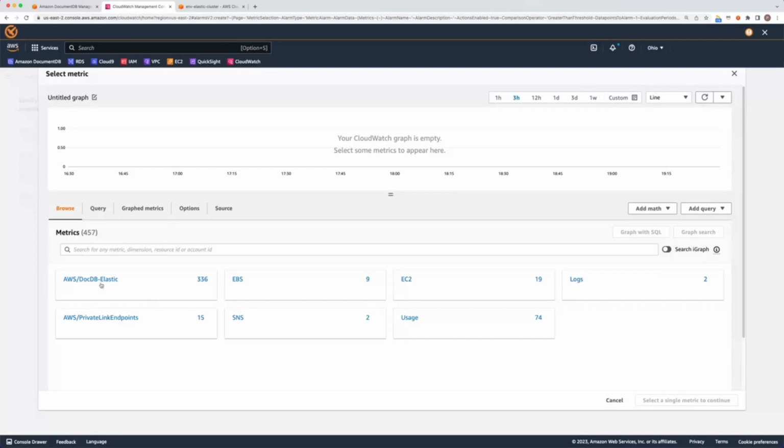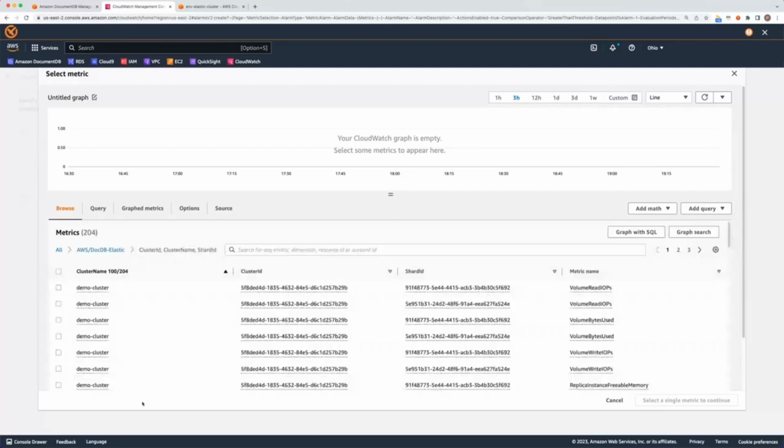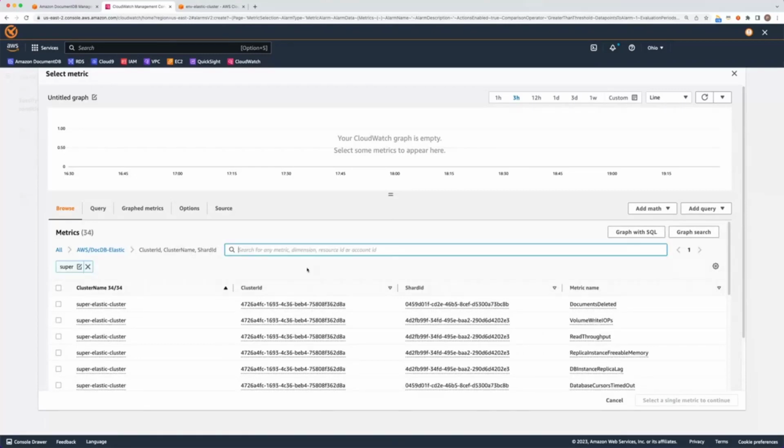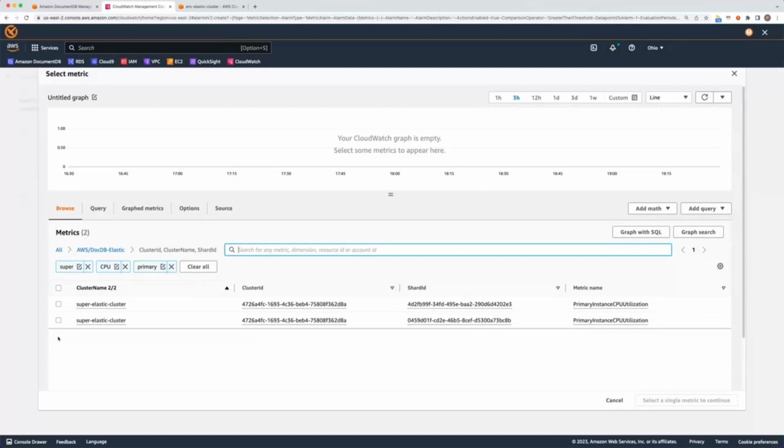The screen looks familiar again, right? You have metrics and you have DocumentDB Elastic metrics in it. Maybe you want to get notified when the primary instance on one of your shards is consuming 70% of its available CPU. So we're going to go over the same process. Select the cluster, the metric, and the type of instance.